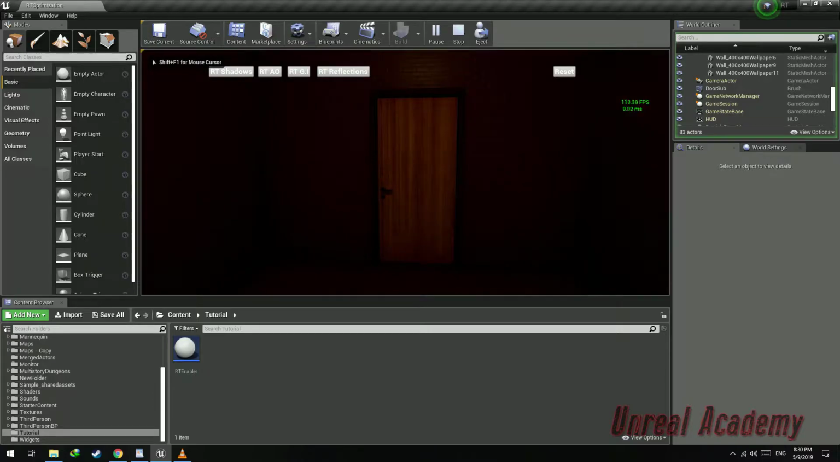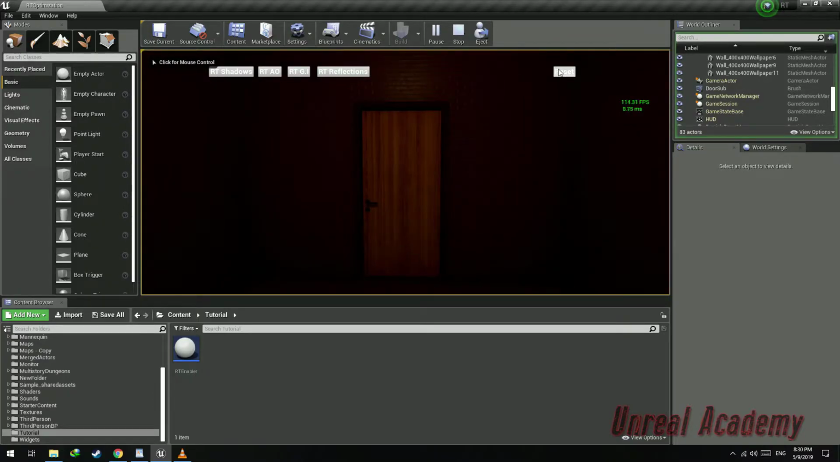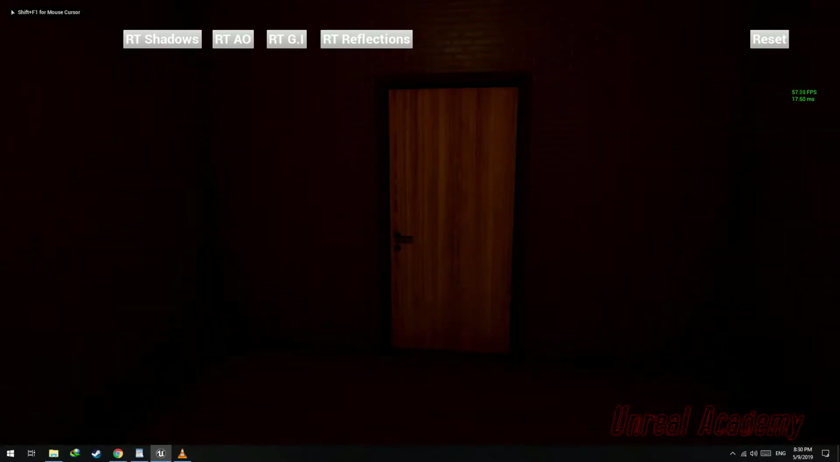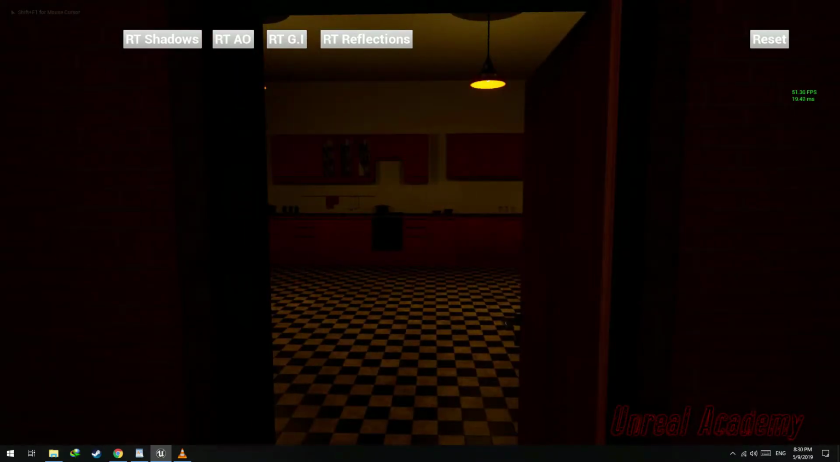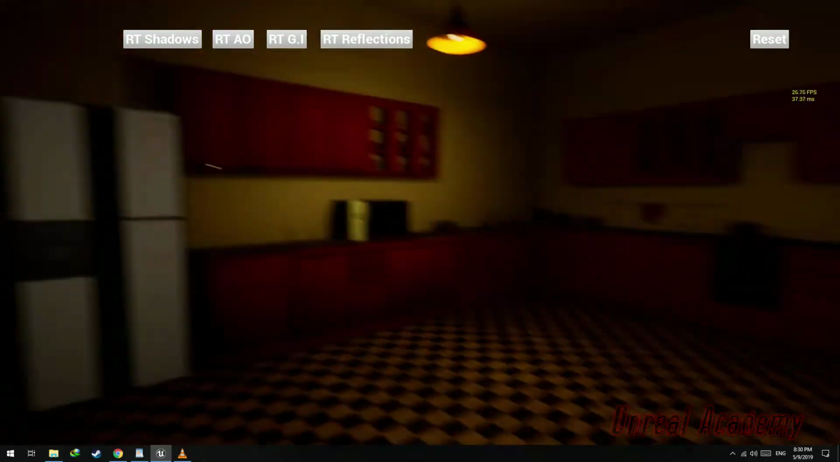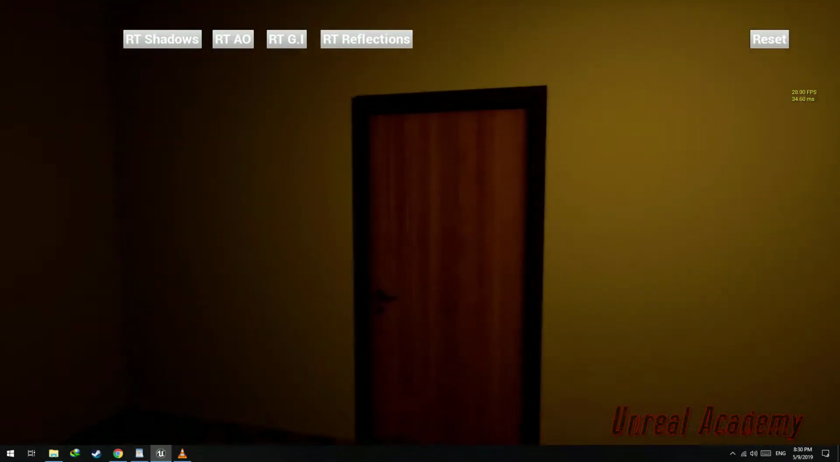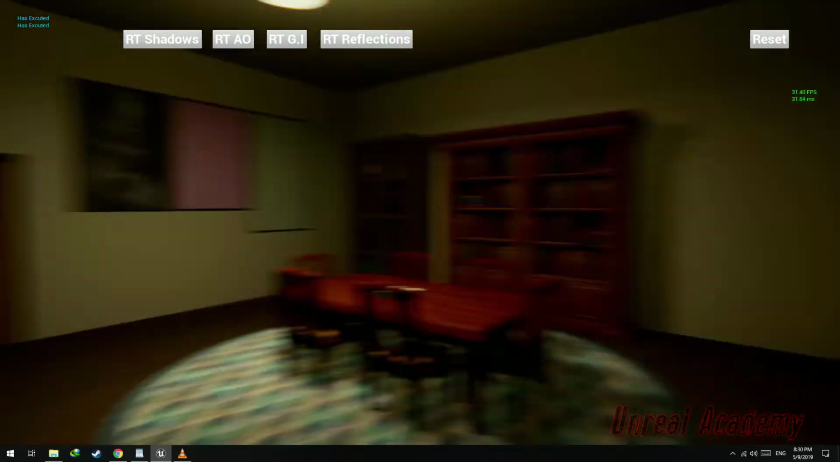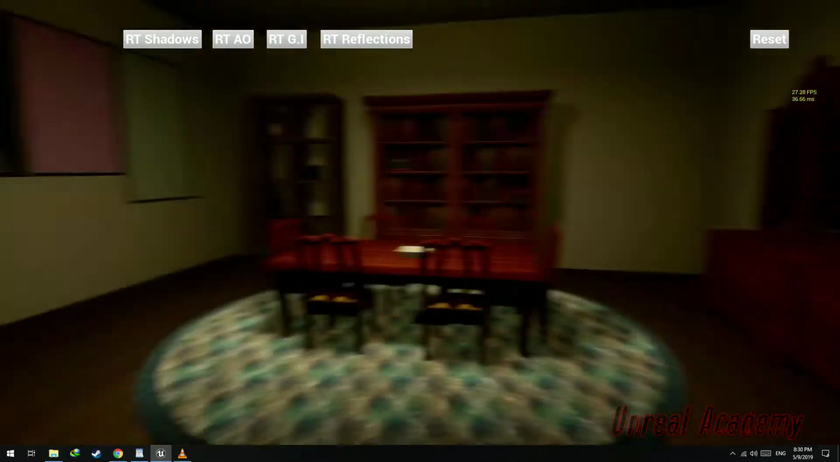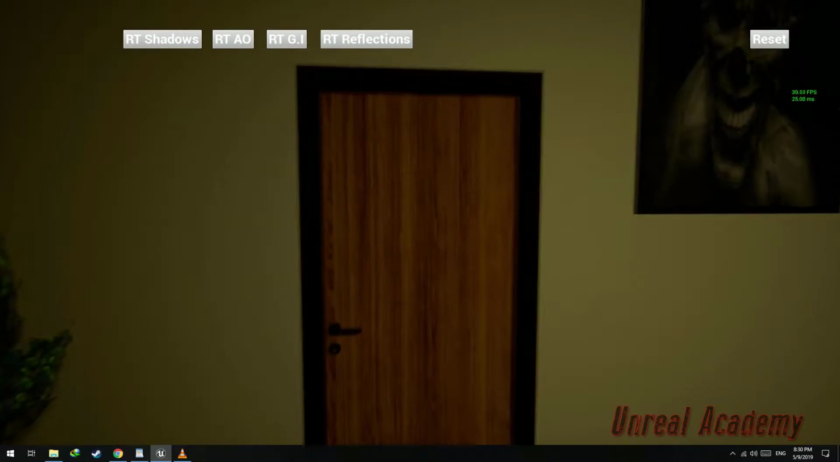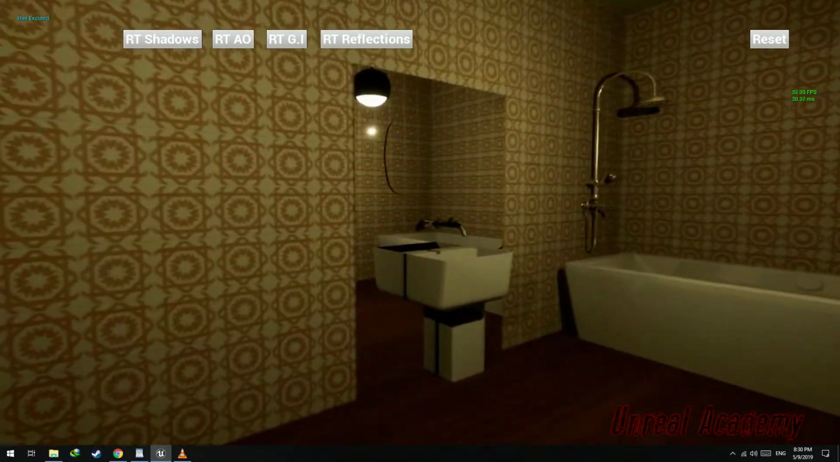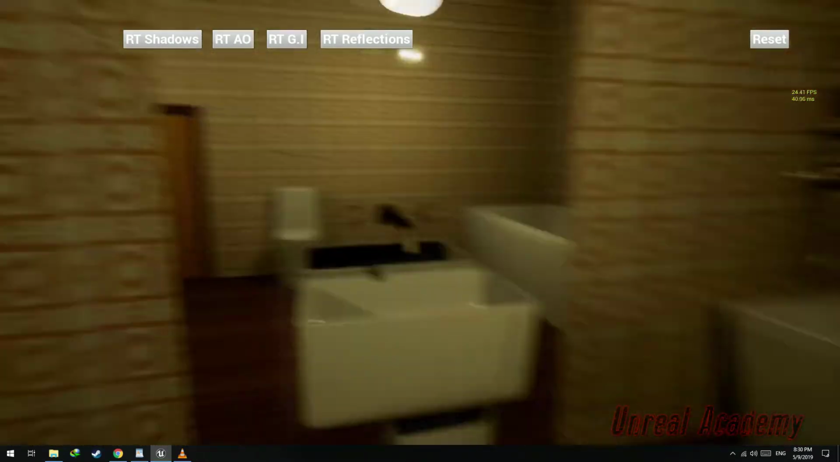Hit play, reset, and make the screen bigger. And now let's see if there's any difference. You can see the Raytrace Ambient Occlusion just got enabled. If I go to the dining room, you'll see that Raytrace Shadows just got enabled. And if I go to the bathroom, Raytrace Reflections just got enabled.